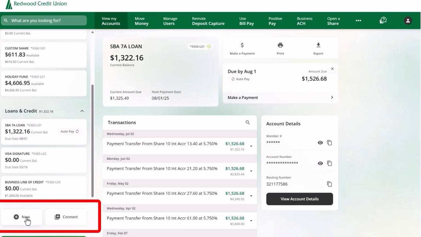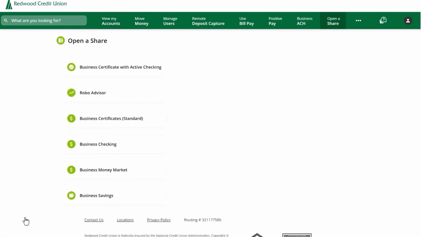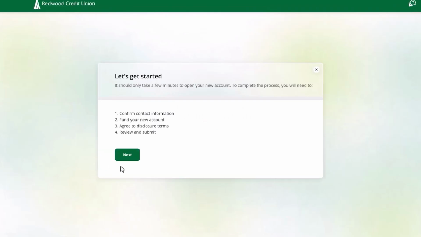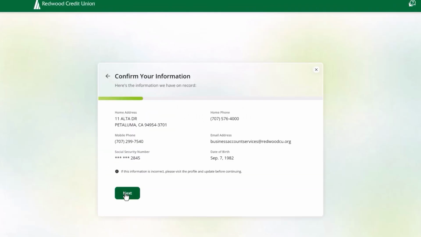On the bottom here, we have two tiles that say New and Connect. Let's focus on the New button. This is to be used when you want to open up a new share. Opening up a new account with Redwood, once you have your membership established, is very, very fast. For example, let's do another checking account. Say we want the Essentials. Click Open, hit Next, Next.